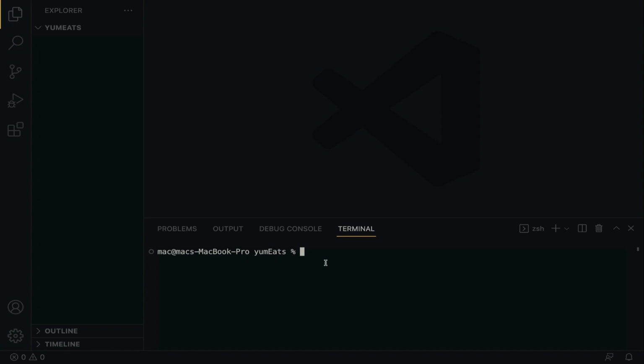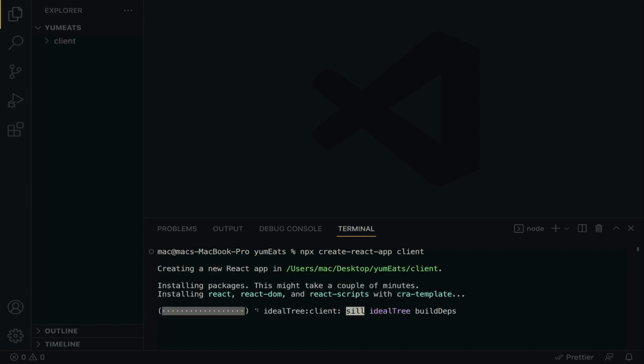So we are going to use the npx command to create a new React app without having to install it on our system. npx create-react-app, and then we want to install it in a directory called client. Hit the enter key to get it fired up.